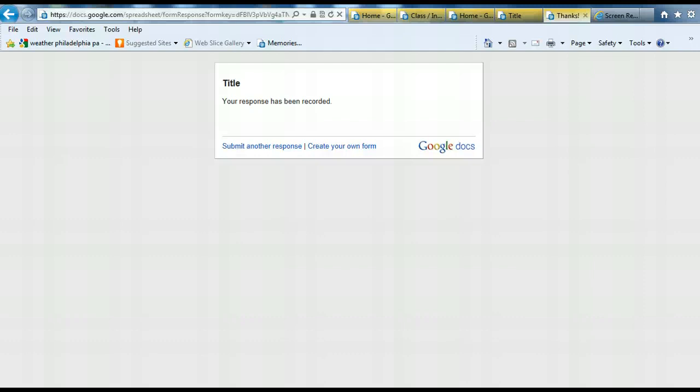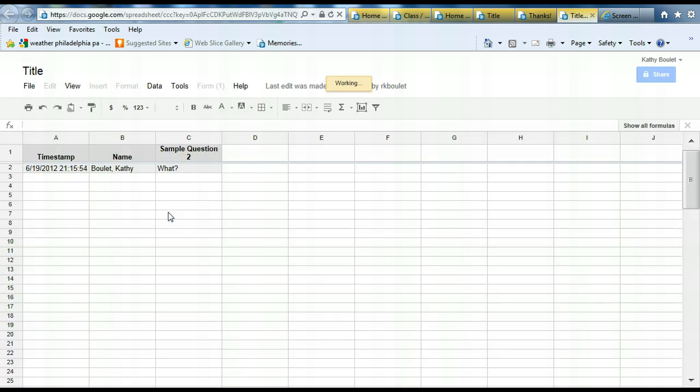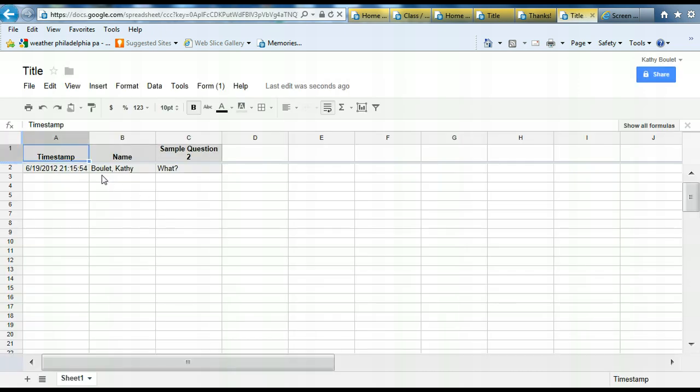Okay, now to get your responses, you're going to go back to your Google Documents page. The name of my document was title. Now when I click on this, it's going to give me my results. Notice it gives me a timestamp, the name as I entered it, all the information that I have. Now I prefer to work in Excel, so when I'm ready I can download this information straight into Excel and do everything I need with it.